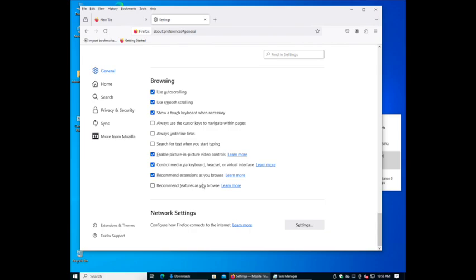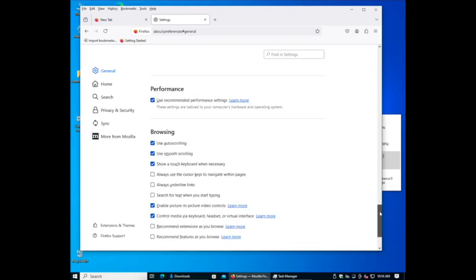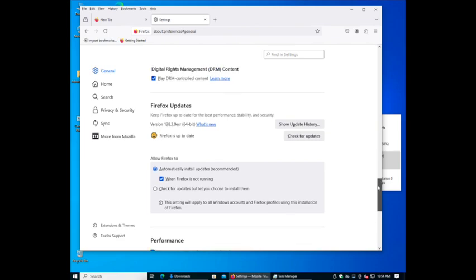Do not recommend features as I browse. You don't need to be watching me, what I'm doing as I'm doing it. Extensions, don't care. I know what I want. I know what I'm going to install. All right, all these other guys are fine. Don't need to do anything with network. Don't need to do anything with performance.